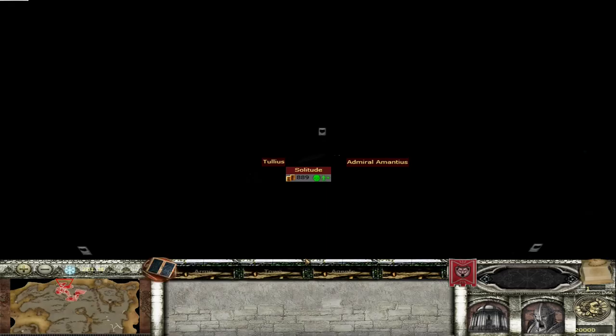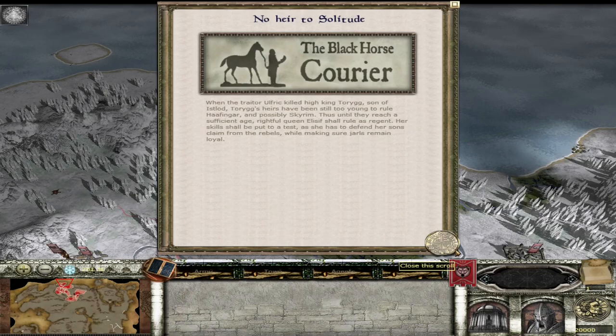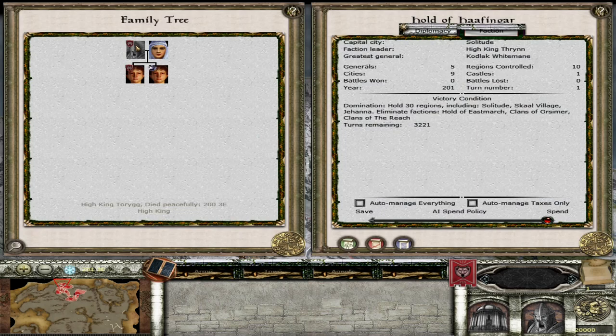It is the Hold of Hafinger. I'm going to quickly skip over that. But essentially, Torek is dead. He died peacefully, apparently, but he was murdered, as we all know. Murdered, slash dueled, died in personal combat, depending on how you look at it.